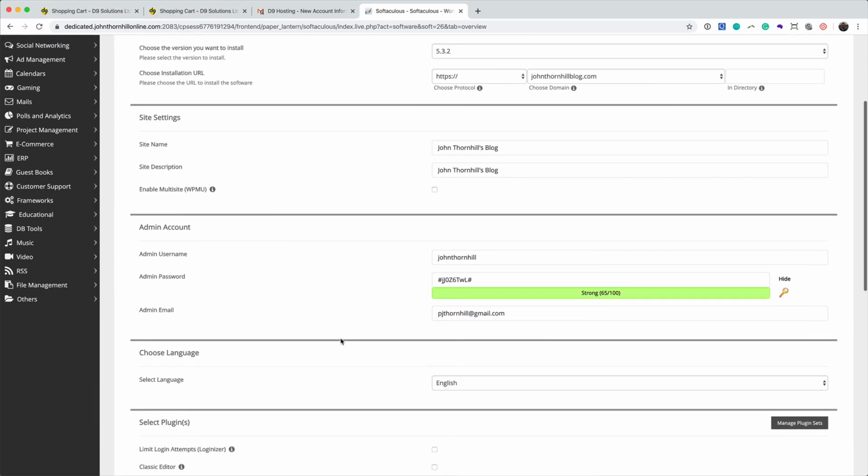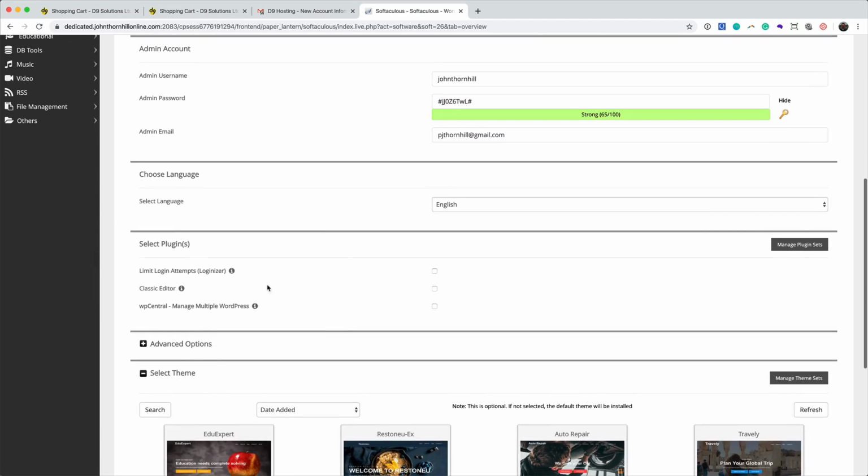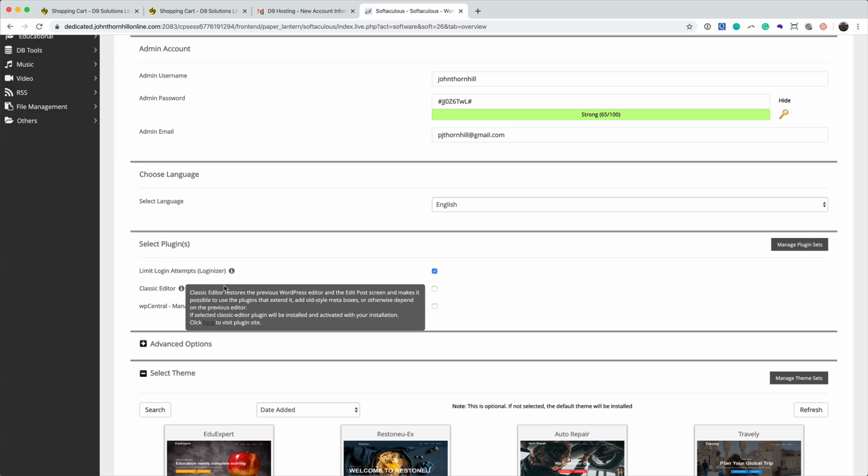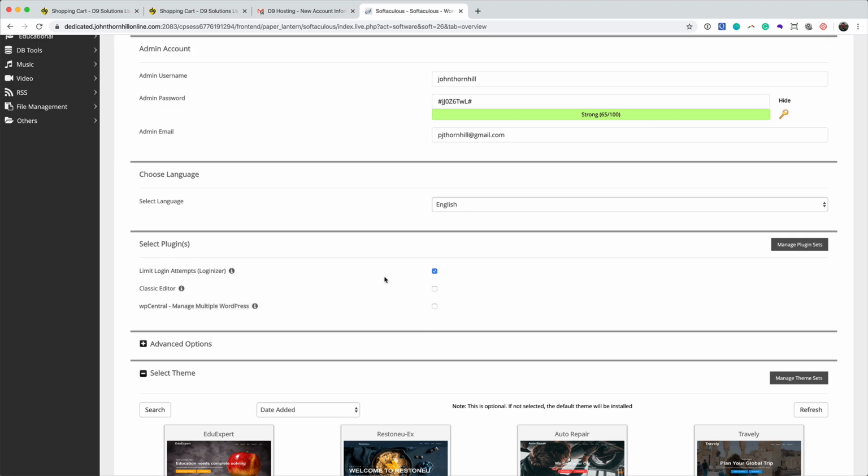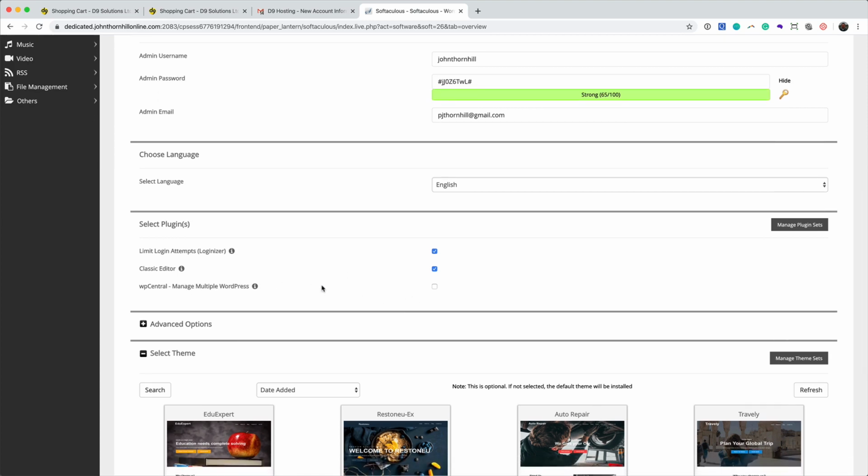Okay, the language is English. You can limit login attempts. I actually recommend you do this, but do bear in mind that after 3 attempts you will get locked out of your blog, and I think it makes you wait 15 minutes to try again. But it makes your blog more secure. You definitely want to install the classic editor. WordPress 5 came out with a new editor that was absolutely awful. Nearly everyone uses a classic editor, and in fact this wasn't an option until just recently, so use that. And we don't need this here. We're fine with that, we don't need it.